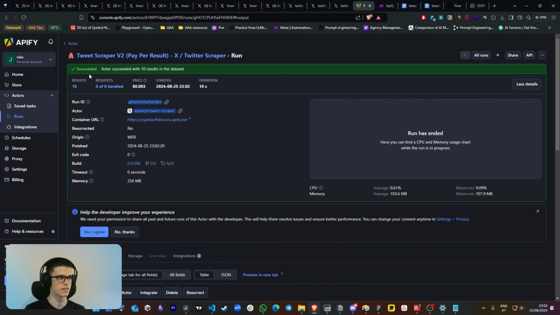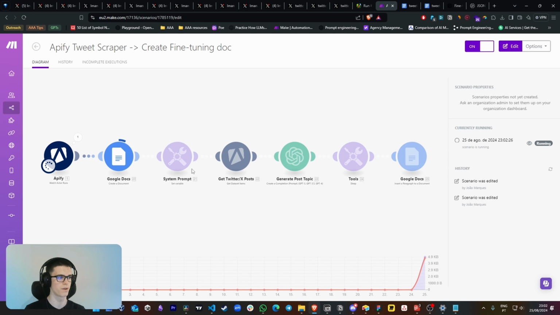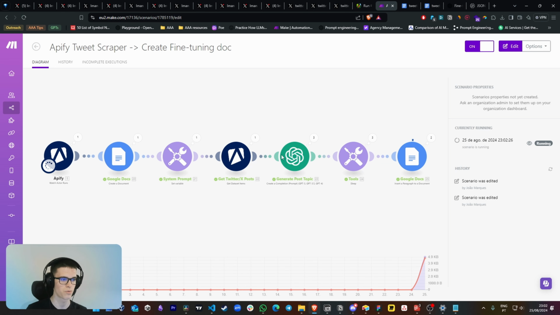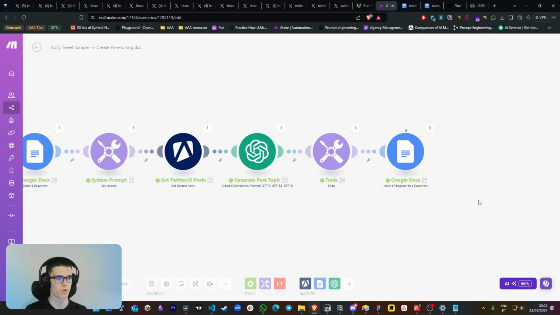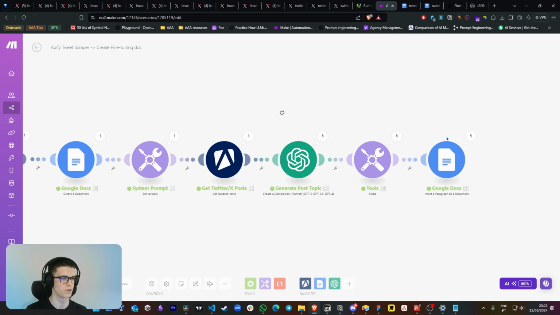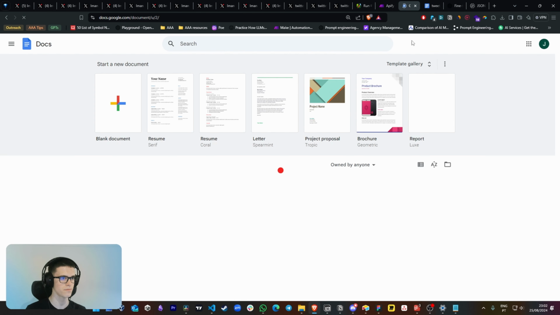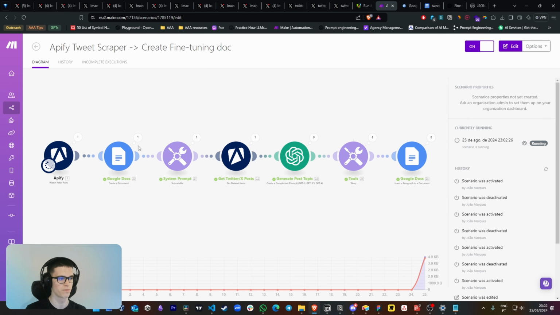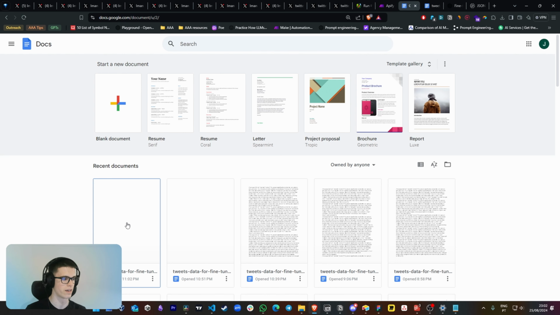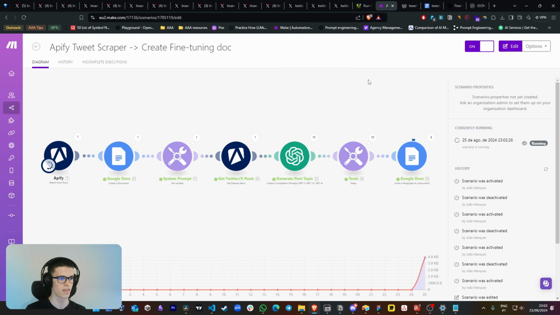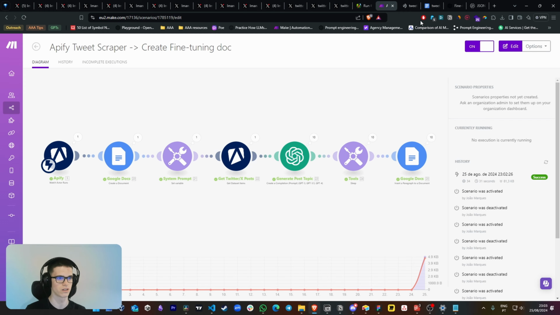And after a succeeded run, we can go back to the automation, and we can see that it started creating all the different JSON lines inside of our document. As I told you, these three modules will run multiple times because we have multiple tweets that we scraped. So we can now go back to Google Docs, because it created a new document here. I'm going to open that document. It's filling the document with the JSON lines.